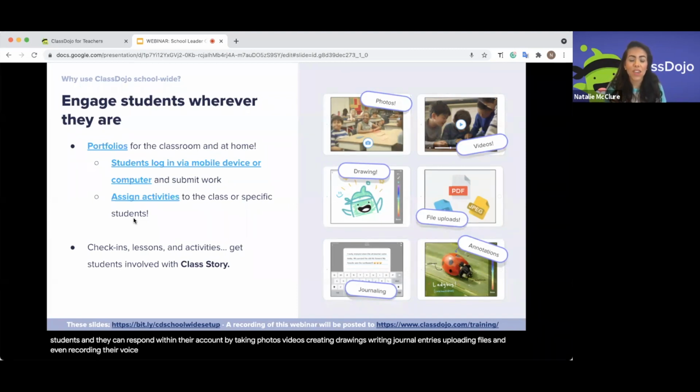You can also use the class story, which teachers can post to, and then any parent in that class is notified by posting check-ins or worksheets or lessons that you want to share with everyone in the class.